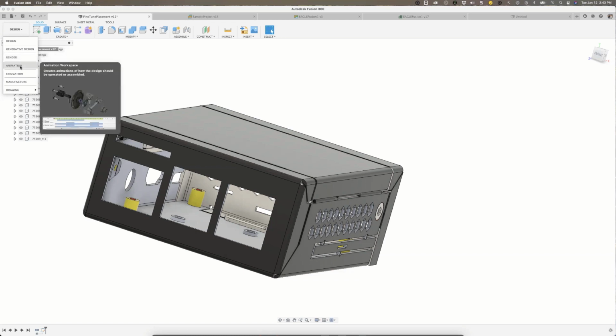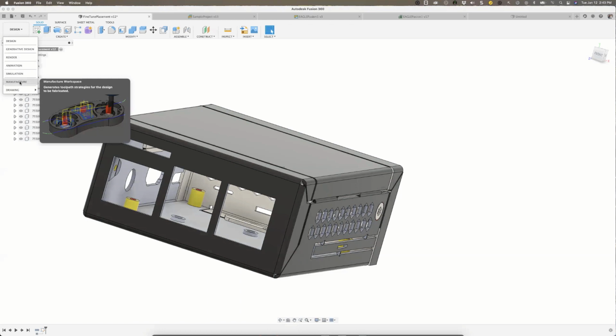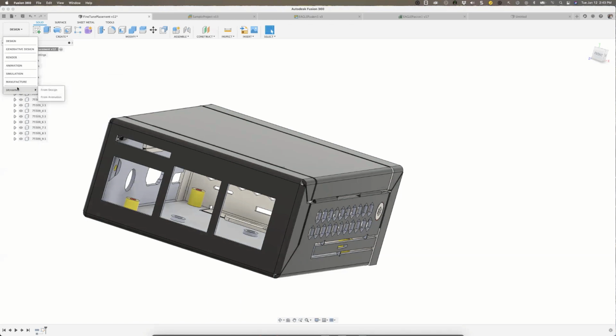We have our animation, we have our simulation, which includes electronics cooling simulation. There are many ways of doing simulation. It's kind of nice. I won't be able to cover that; I plan to do a presentation only on simulation. We have our manufacturing, so that you could create your manufacturing drawing, and then we have our drawings as well.